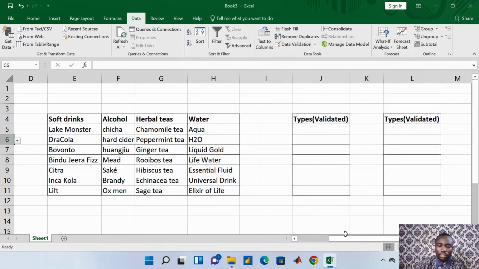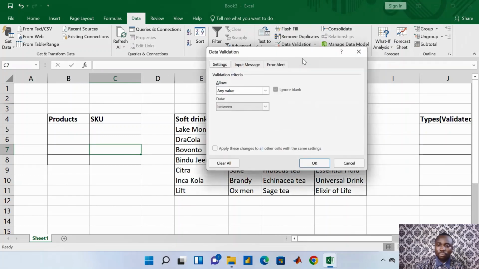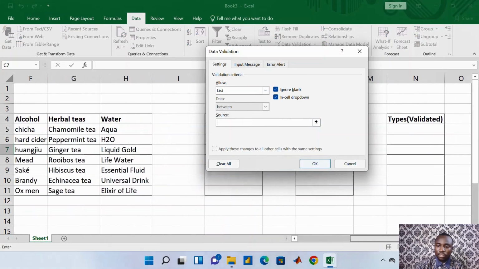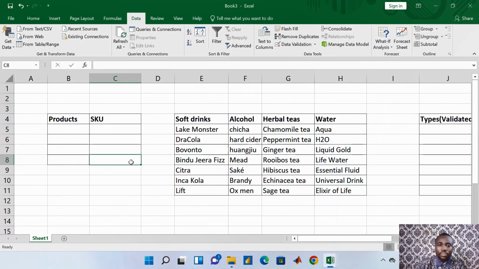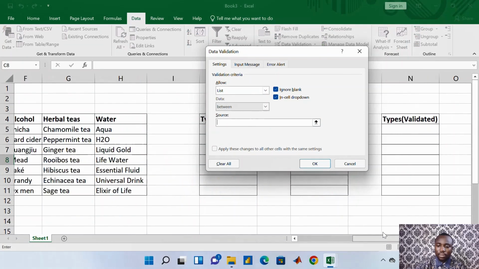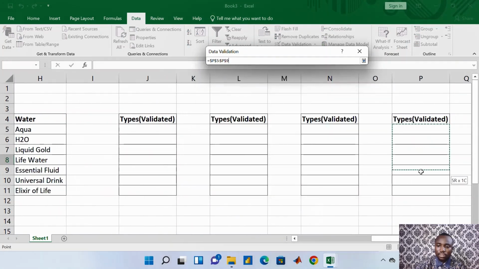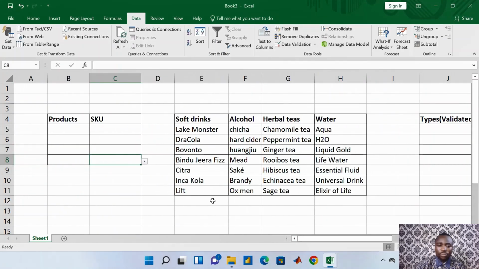I'll select OK. And for the third one, it will come from the third table. So list, my source, OK. For the fourth one, it will come from the fourth table. So here, I will select and click OK. So you can see, let me select any product.